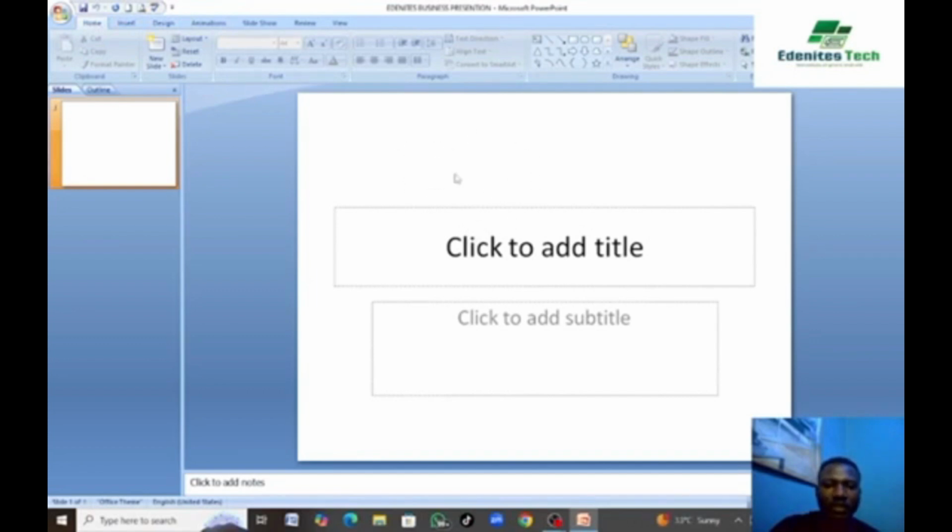Okay, so now after the home menu, the next thing you see here is what we call the working environment. That's the white space you can see here. That is the working environment. After that, you have the status bar. The status bar displays the details pertaining to the document you are working with.